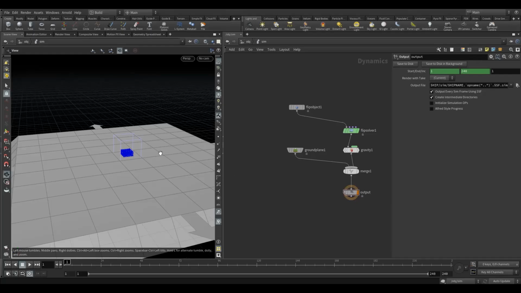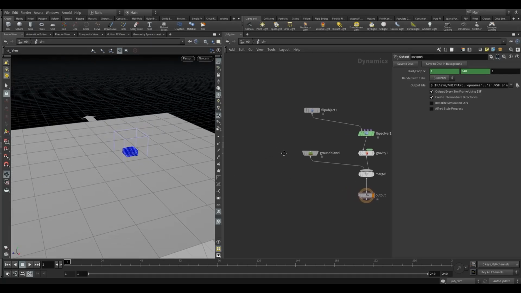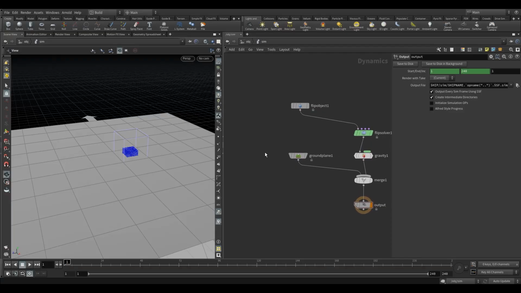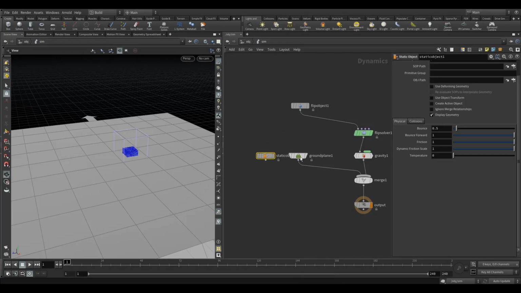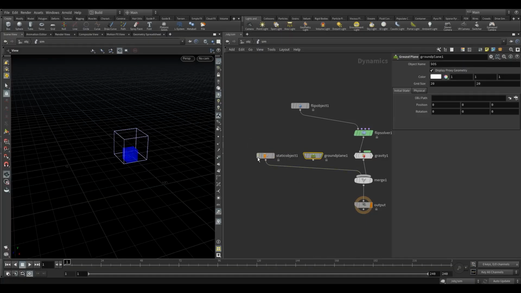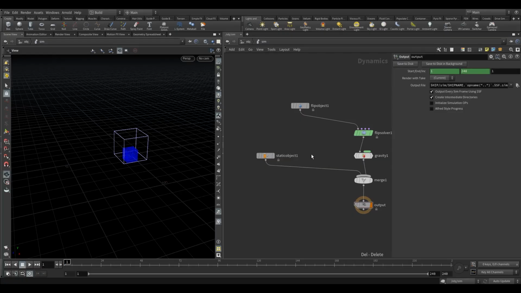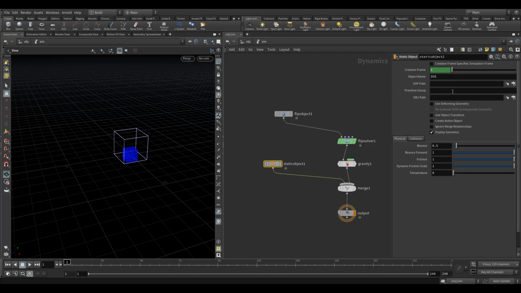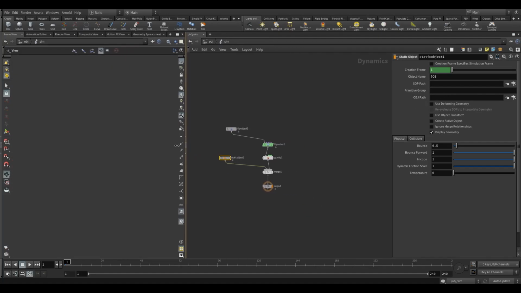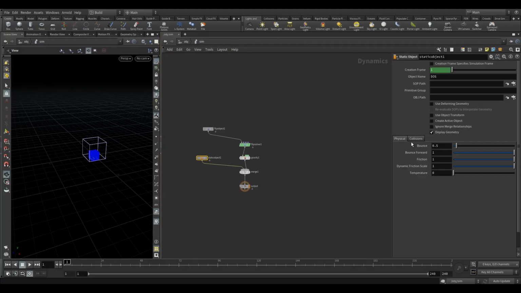Now let's actually bring in our ice cream as a collision source. In DOPs here, I'm going to find a static object and connect that up. We're not going to use a ground plane, so I'll just steal the wire from there. And in here we need to connect up our ice cream geometry.